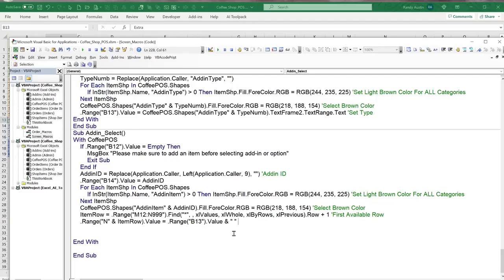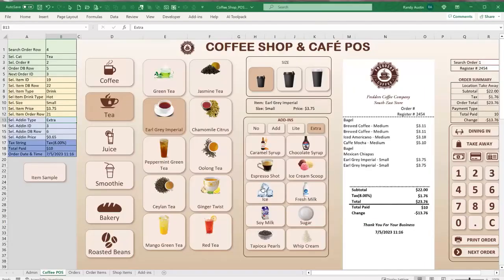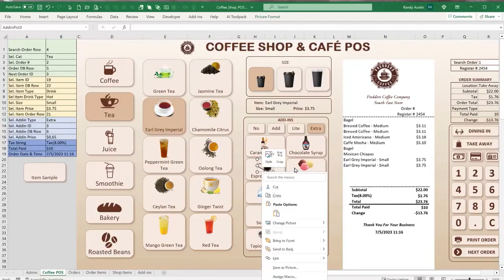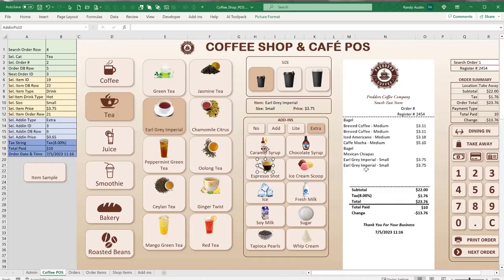And what else? I also want to know, what about this shape here, whatever the text is in this shape, and here text frame 2 text. So basically the text of that shape we're going to be placing in. So that means the text of this ice or espresso shot or ice cream shot, the text of that shape is going to go directly inside here. And we're going to put it in column N.